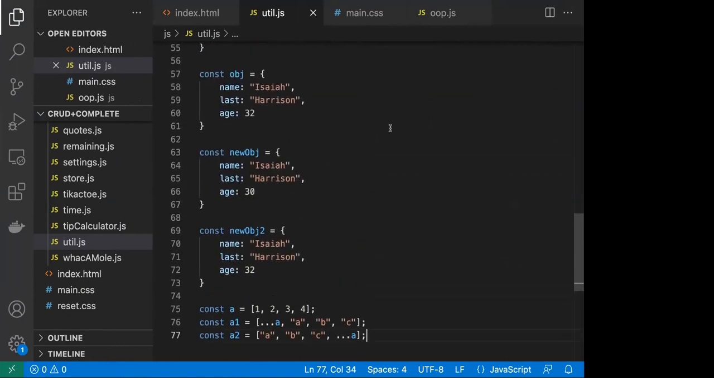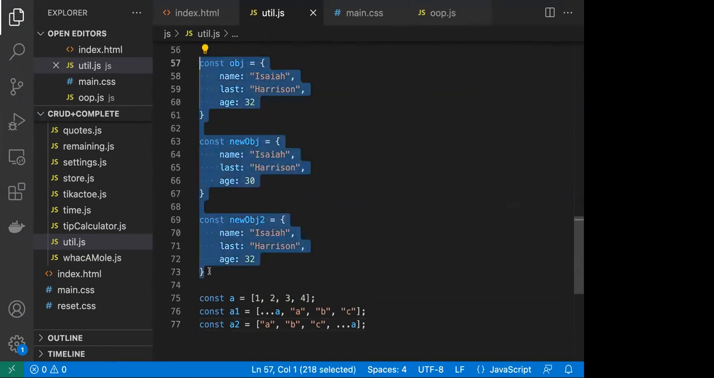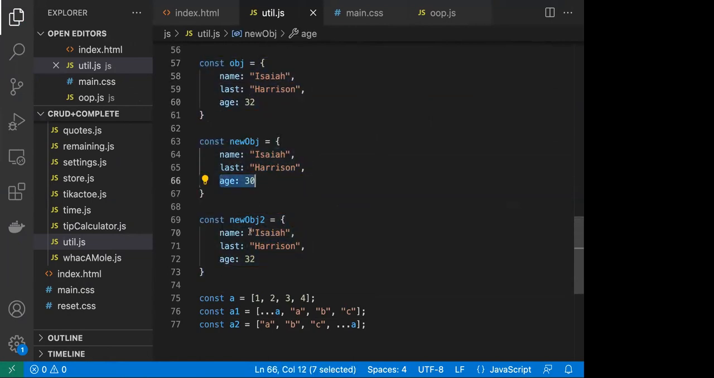And it's good to know the difference between these because using these objects can cause bugs. People can use a spread operator and not realize, okay, why didn't age get replaced how I wanted it to replace? And it's because of the order.